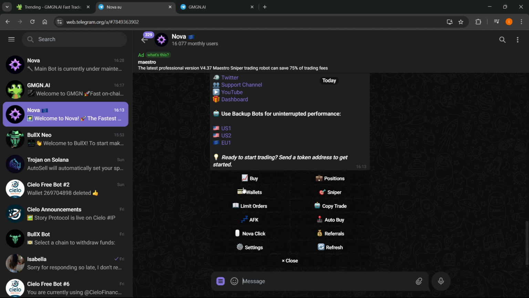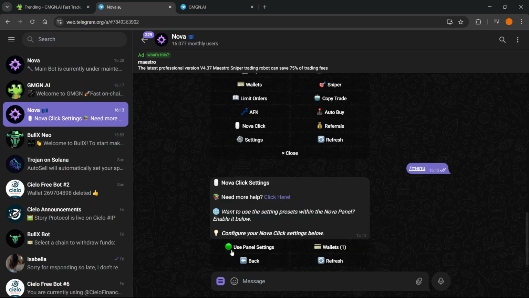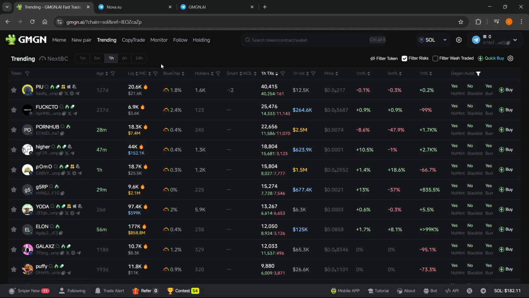From here, what you want to do is then first go inside over here where it says wallets and make sure you have a wallet created inside Nova. And then once you do, click on settings as well. And then inside settings, you want to make sure you click on a Nova click over here bottom right and make sure use panel settings are green. So if that's green, that's perfect, but if it's like this, so if it's red, it means you don't have it turned on. You just want to turn this on by clicking on Use Panel Settings, and there we go, we're set to continue. Now we're going to continue on the GMGN.AI website.